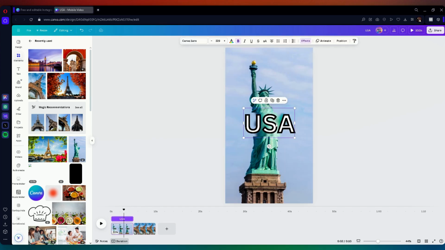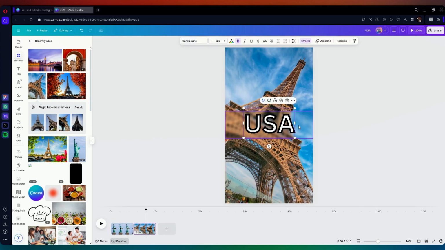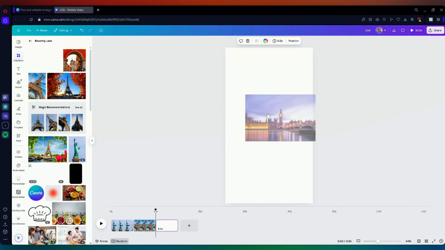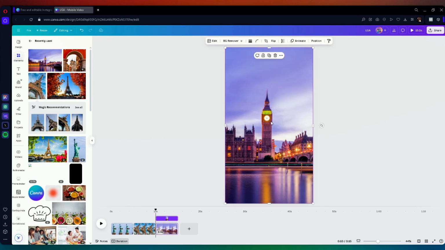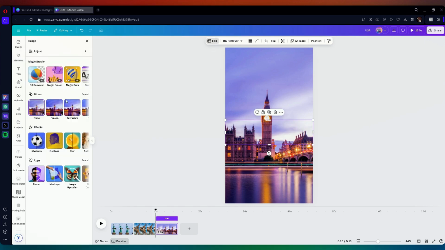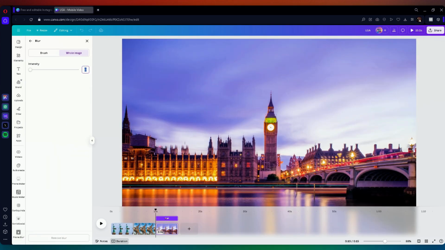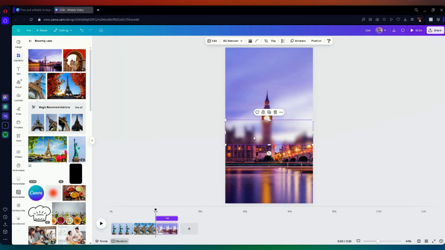To save some time, you can just copy this one, paste it here, and rename it like Paris, for example. Again, let's add the picture, let's expand it, again copy it, align it, blur it a little bit, let's do it maybe here, again edit, blur, intensity 40 or as much as you like, close it, and you have blur.